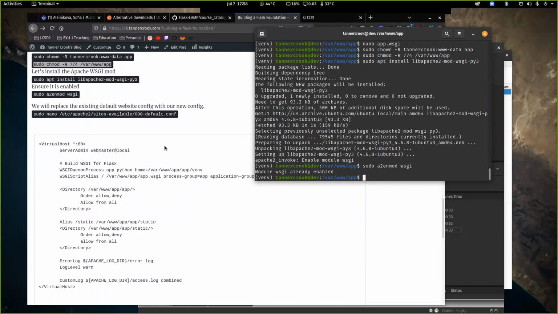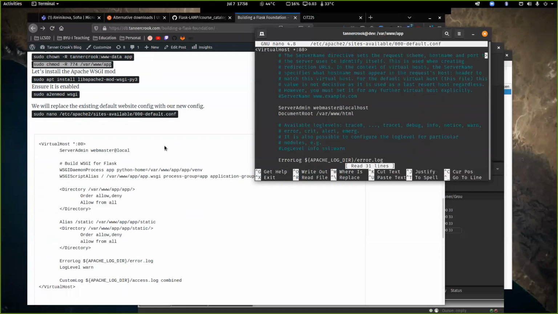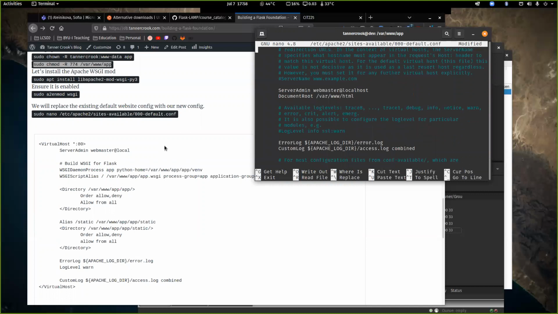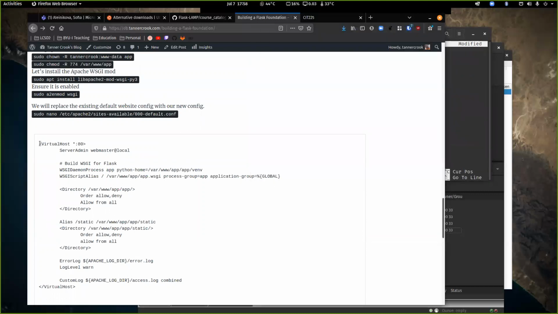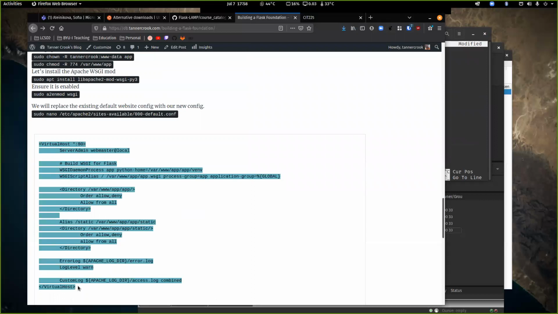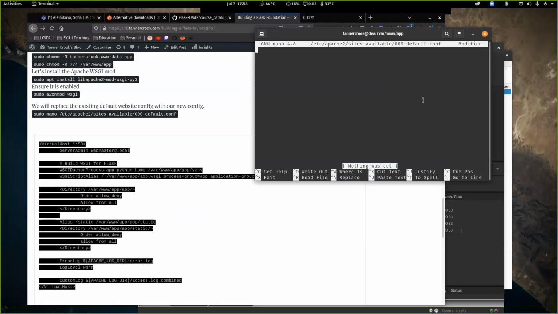All right, so now we're going to actually edit our Apache config file. So what I'm going to do is say sudo nano /etc/apache2/sites-available/000-default.conf. And what you can actually do is hit Control K and just delete all this. And then I'm actually just going to copy it because we already have it right here.